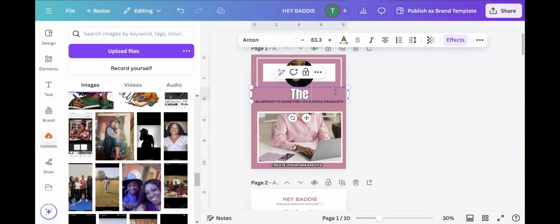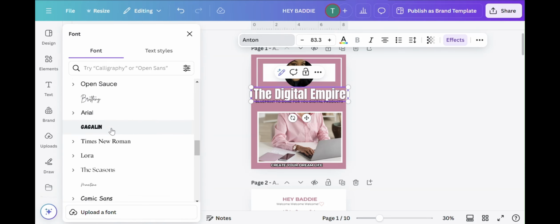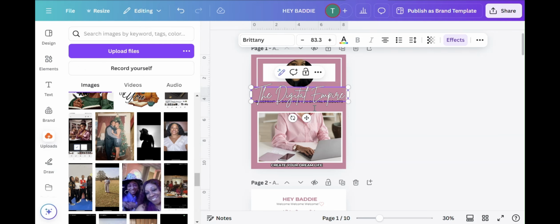Okay, so it's the Digital Empire. Okay, and we're gonna change the font up on it. You want to make sure that your stuff is readable because you don't want any kind of confusion with your customers. You want to make sure it's readable.